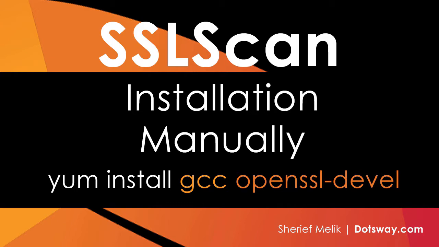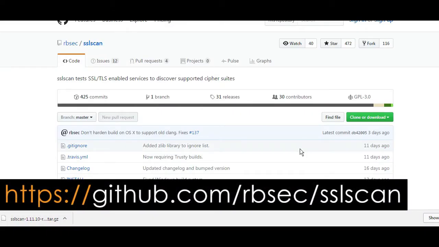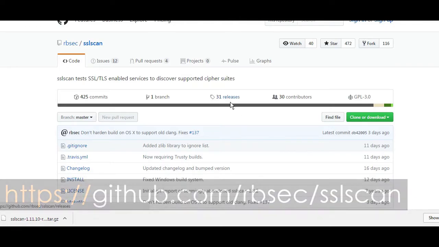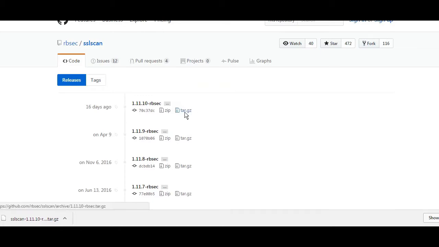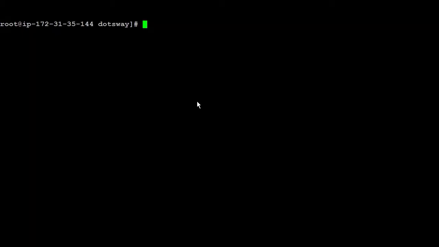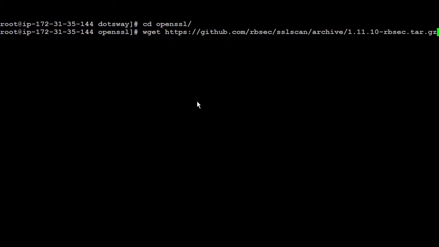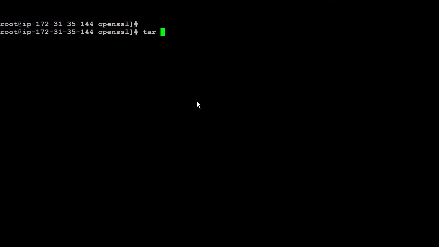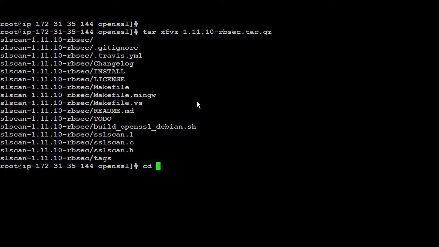To do it manually, you have to be sure that you have the C library and the openssl developer package. Then go to the GitHub repository of SSL scan and select releases and choose the latest release, and then copy the path. Create a folder for the SSL scan, and after that, wget the path that we just copied. After that, just unarchive the file that we just downloaded. Then go to the folder, which was just created.